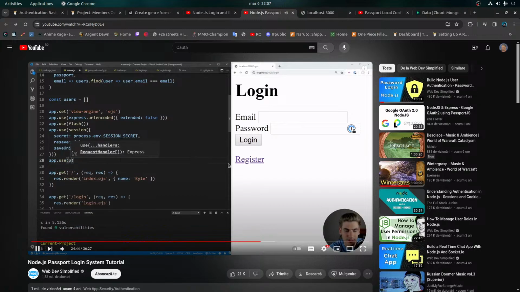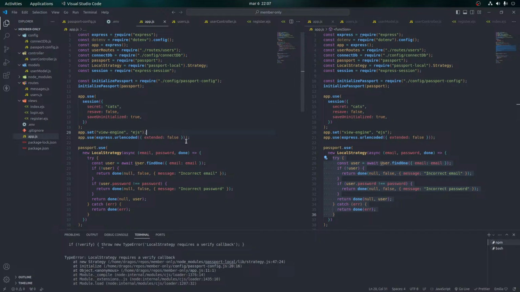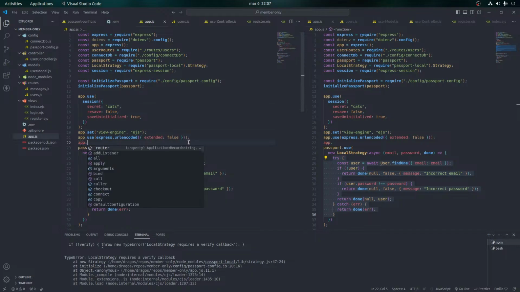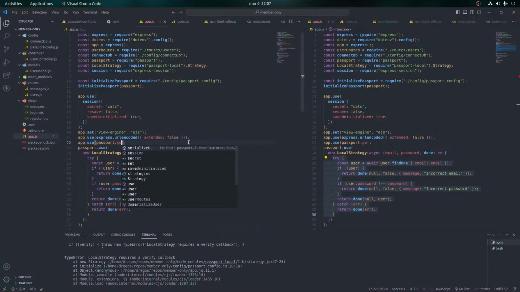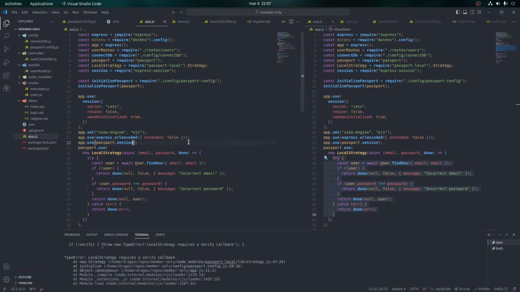Now with flash and session out of the way, we can set up passport, so we can say app.use passport.initialize. This is just a function inside of passport, which is going to set up some of the basics for us. And since we want to store our variables to be persisted across the entire session our user has, we want to use passport.session, which is going to work with our app.use session up here.